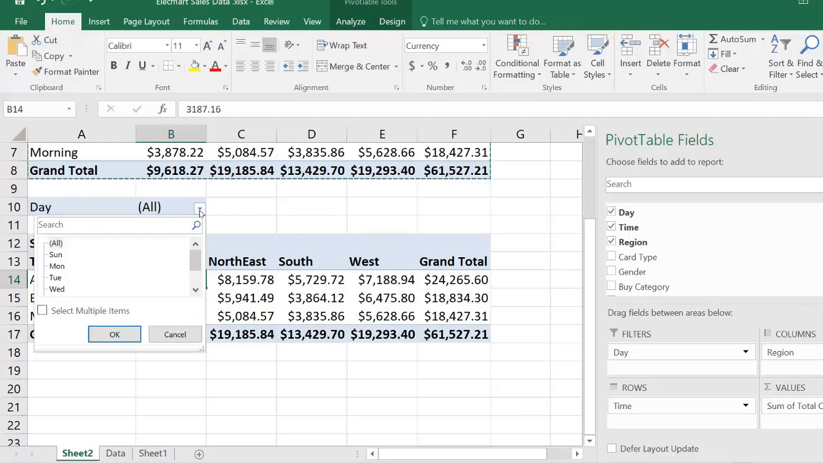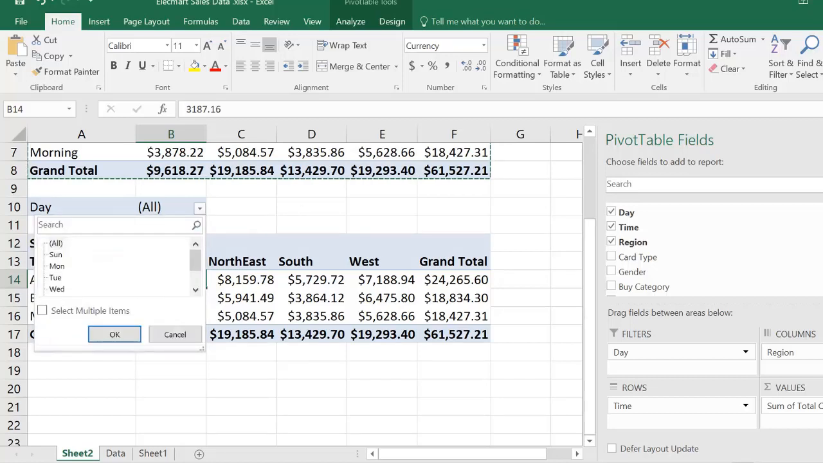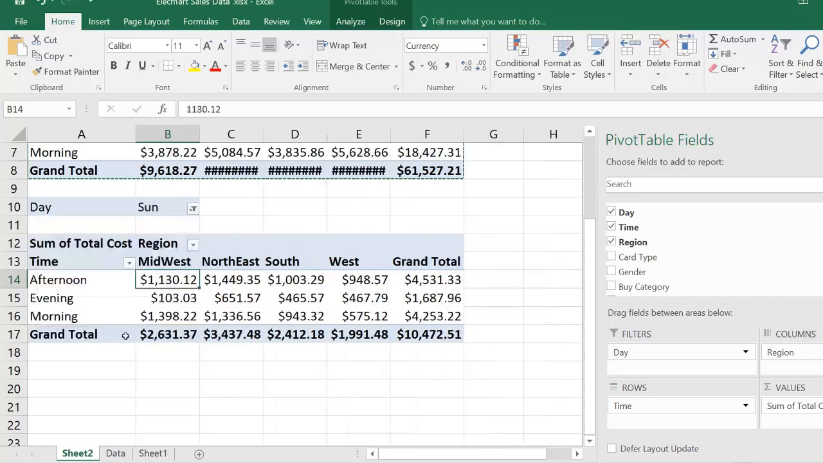Okay, so suppose I just want the data from Sunday. I just want Sunday's purchases represented here. So then I could just go to that little down arrow and select Sunday, and then say OK. And now amounts are much smaller because now I only have my Sundays data. So this is a sum of only the Sunday purchases.